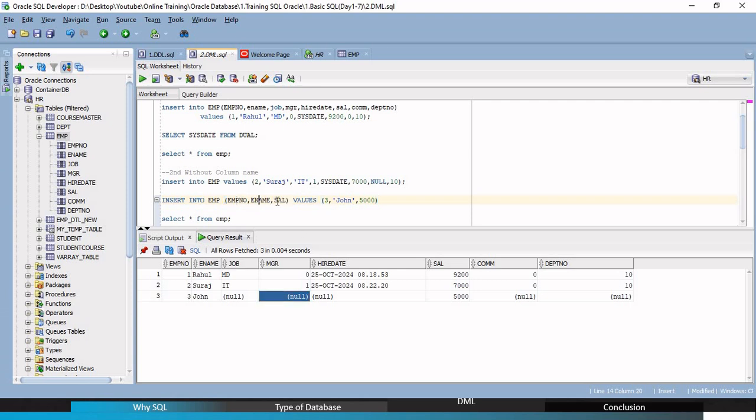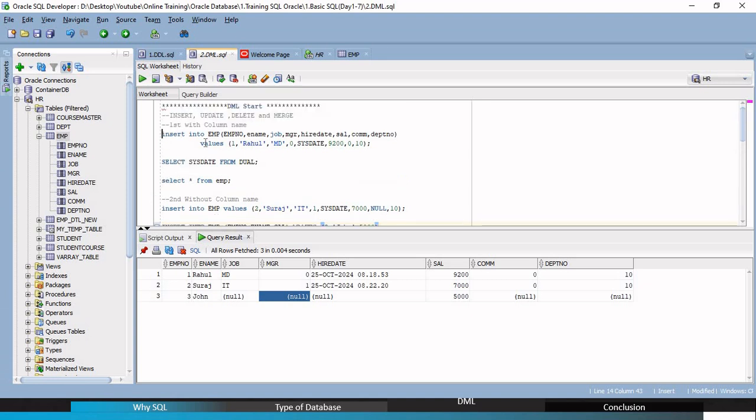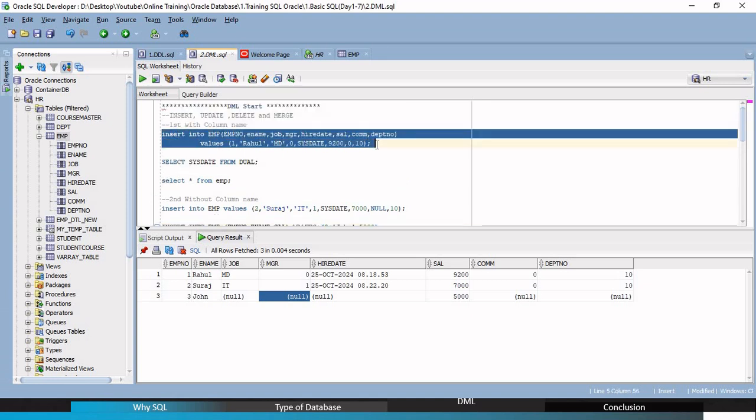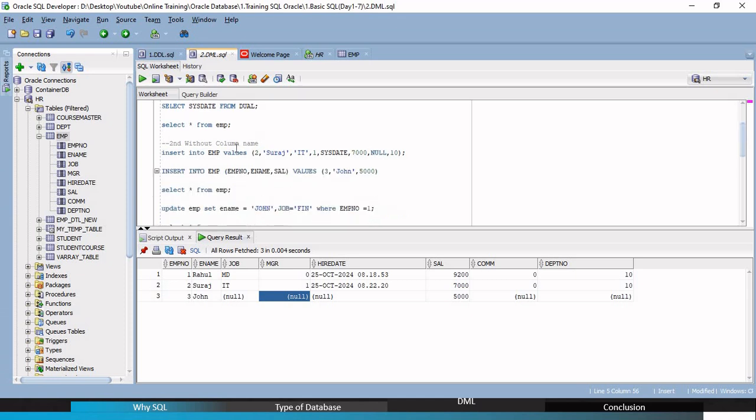If we want only specific columns to be inserted with data, then only this first way will work. The second method will not work, as it requires values for each and every column. If there is no data, you need to mention null. But in this way, you know that I am going to insert values for 3 columns only. So we will mention 3 column names and their respective values.